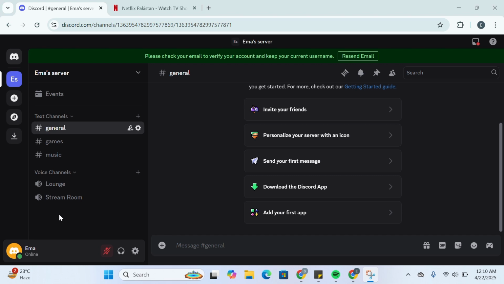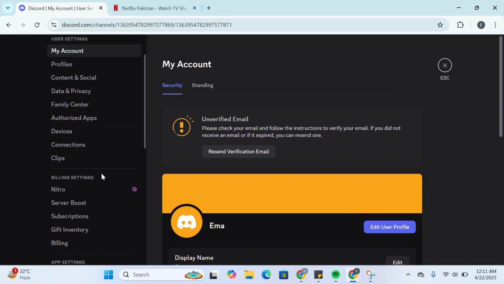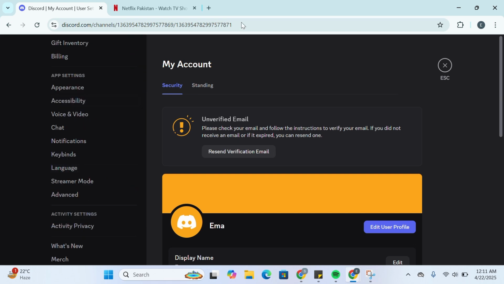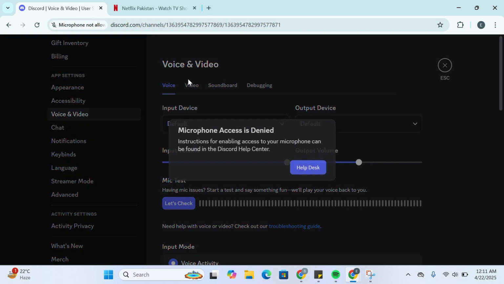So in order to get rid of that, you simply need to open your Discord interface. Click on general and then click on this gear icon over here. Once you do so, you'll be redirected to an interface like this. Search for the option of voice and video, and click on video over here.